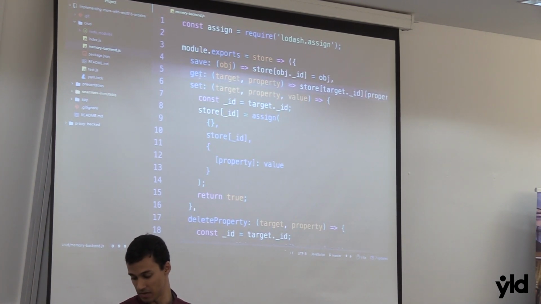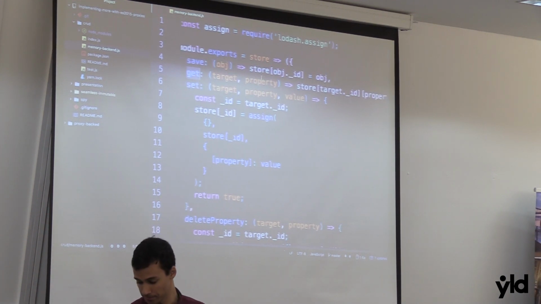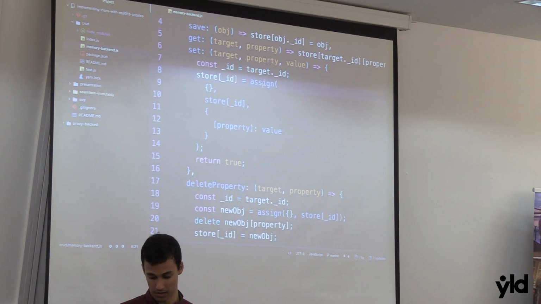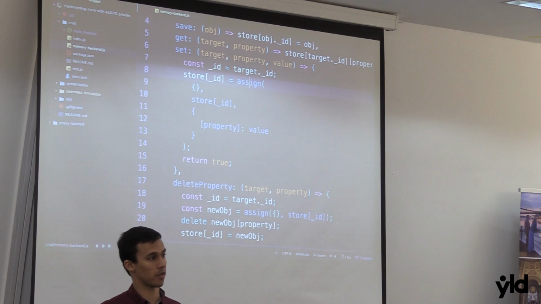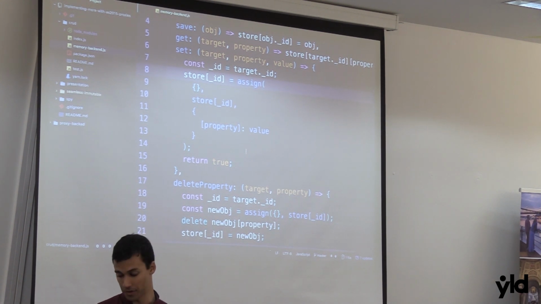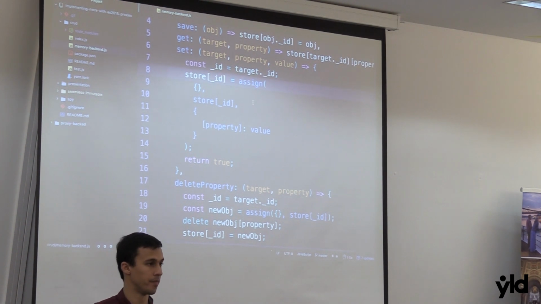But get is a special get, a get by a property, so it gets the property of that object. And then set does something slightly more complicated, which is clone the object, set a property on it, and then save it to the store and return true.